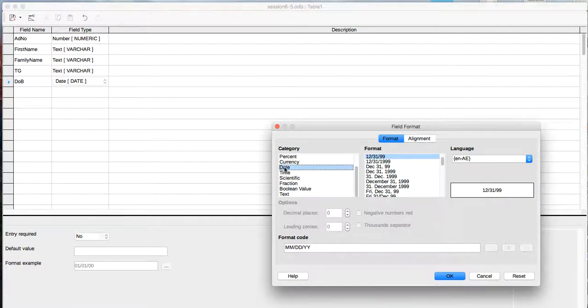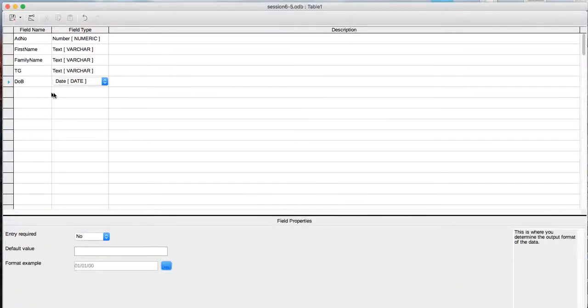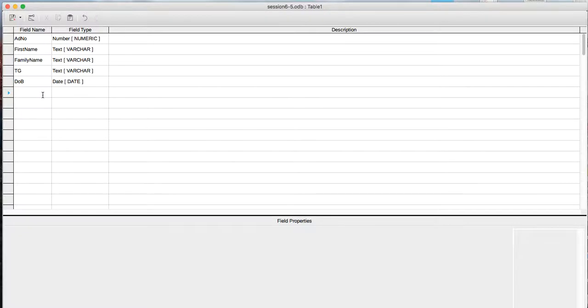So this one I want to be date, and I want it to be down the bottom here, month, day, year. That is how I'm going to import the data in the spreadsheet that I have, which I'll show you in a minute. Okay, so that's all good. I want to leave that date in that format.